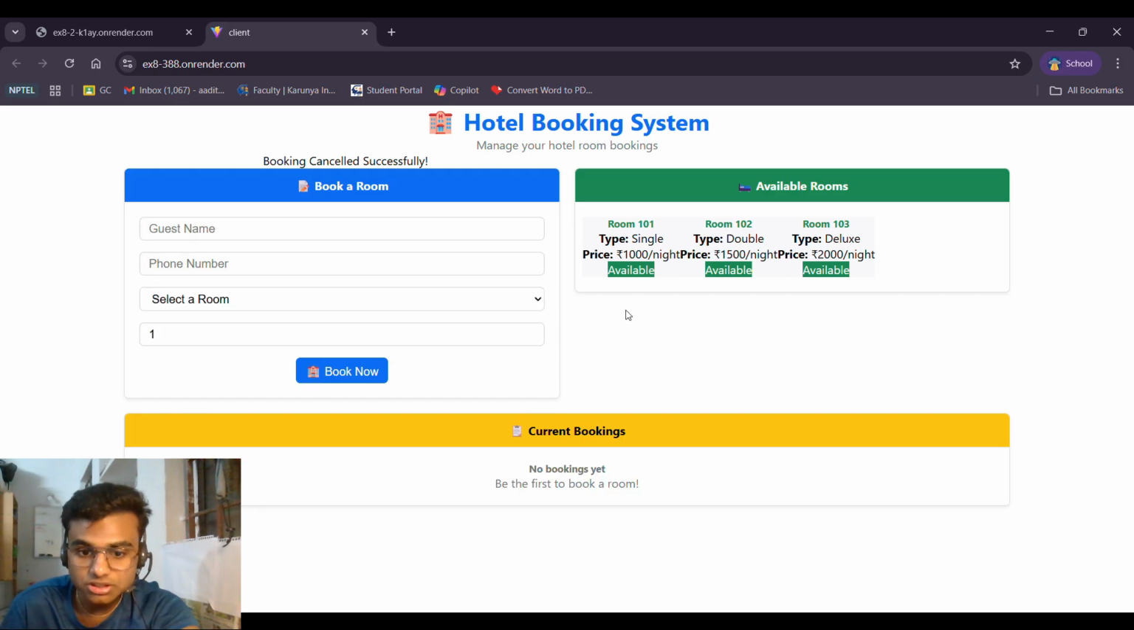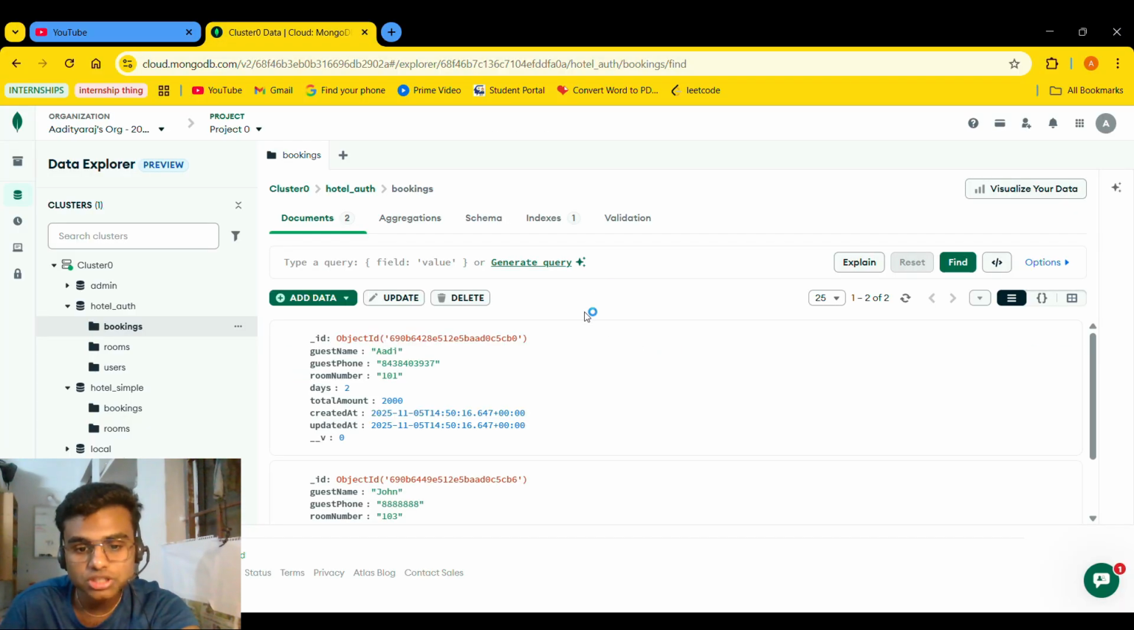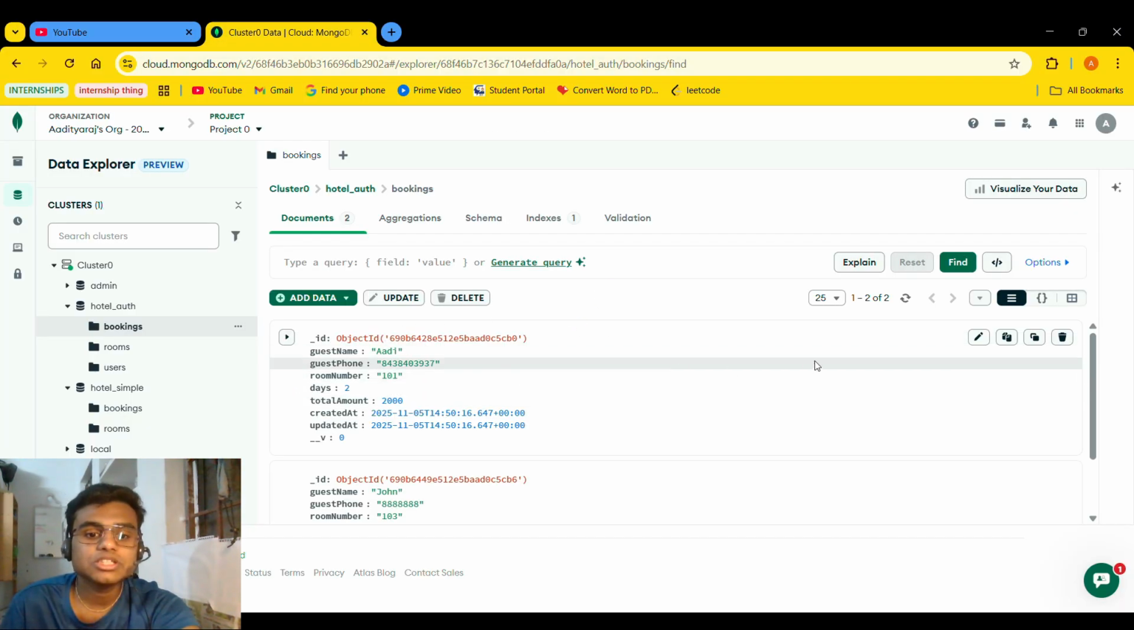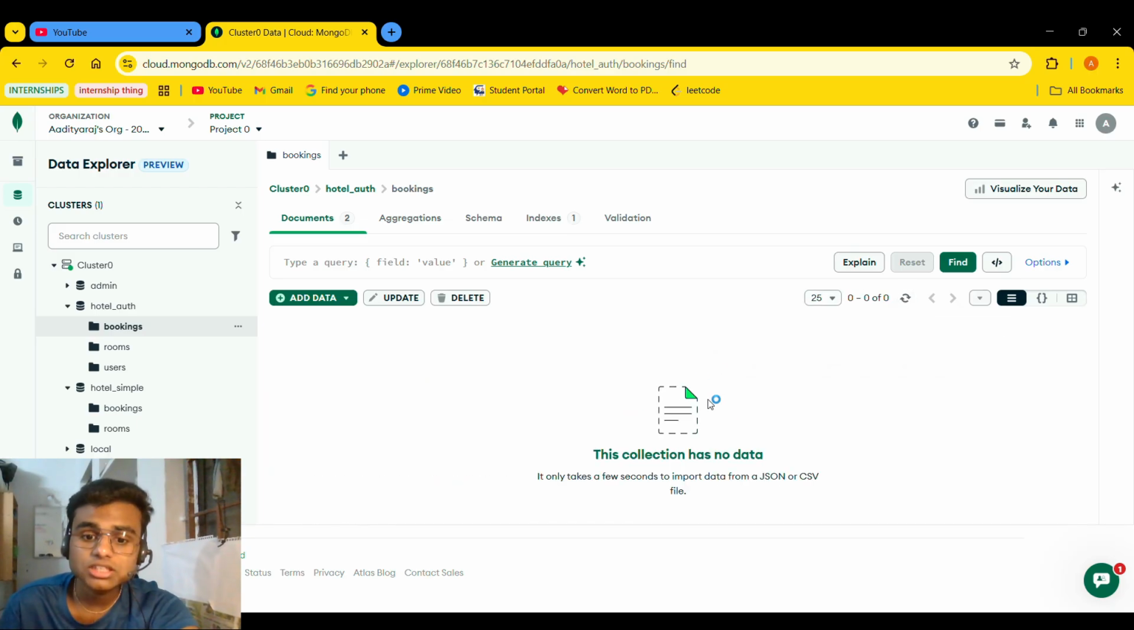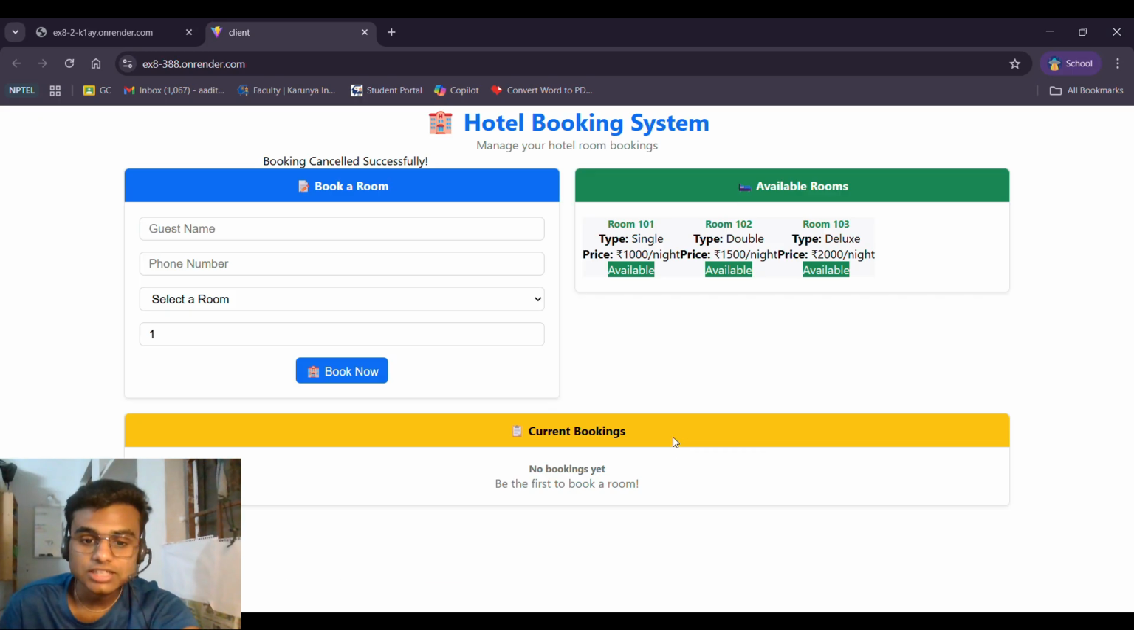User sees confirmation, booking appears in the bookings table, and the entire process happens in seconds with real-time feedback to the user. The system handles various scenarios gracefully. Duplicate bookings are prevented by checking room availability, and network errors show user-friendly messages. Form validation ensures data quality before sending to server. Database errors are caught and handled with proper responses. This makes the application robust and user-friendly.